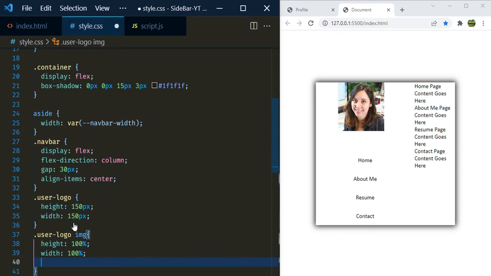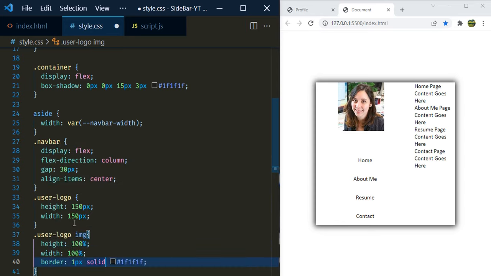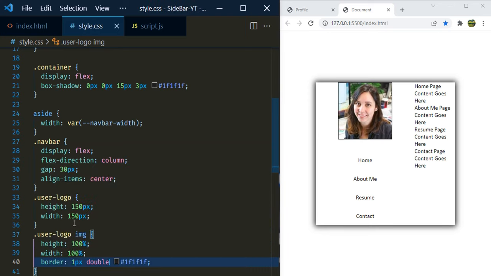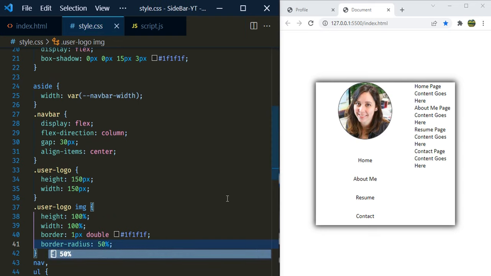And let's have some border here also. So border 1 pixel solid. I'm going to use double here so that we get some beautiful margin. So border radius 50%, then we can see that properly.